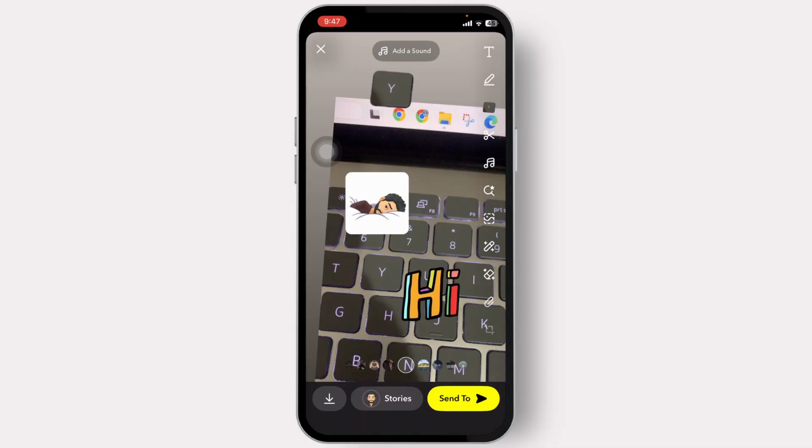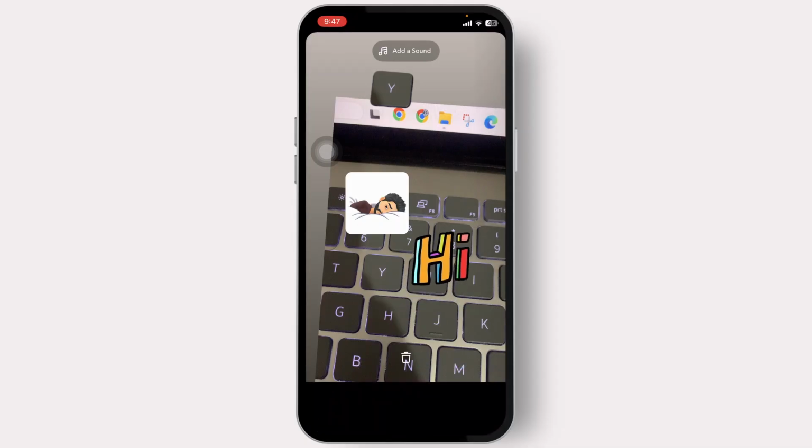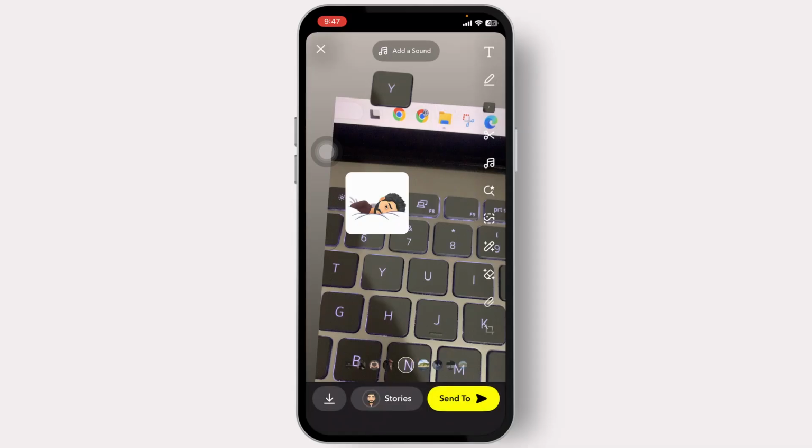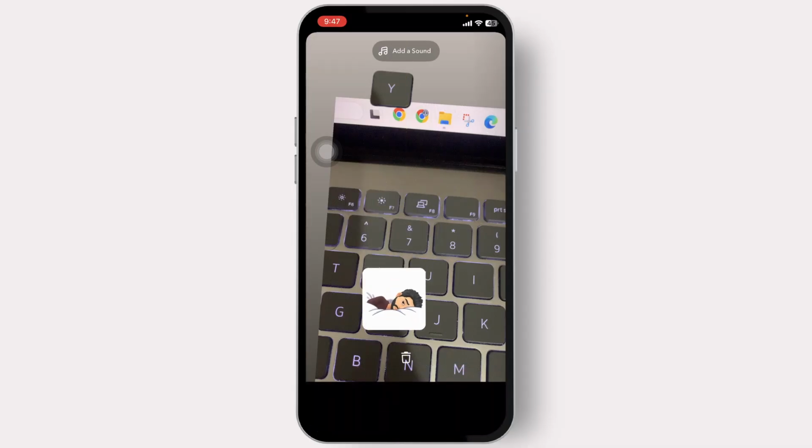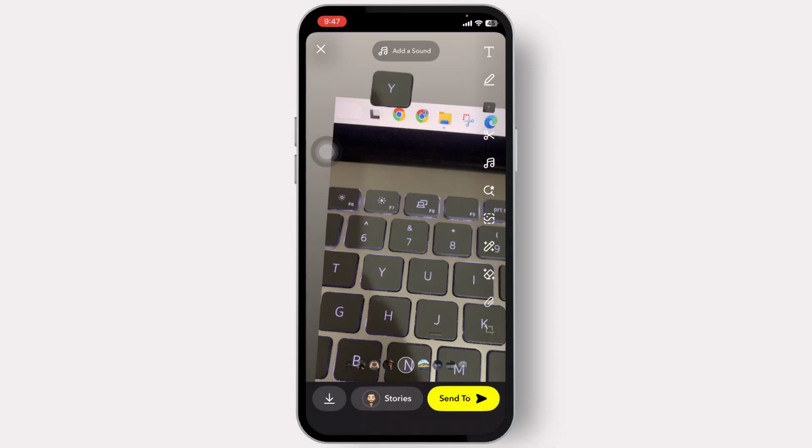Now to delete a sticker from your snap, what you'll need to do is select on the sticker, and if you drag it, you will see a trash icon on the bottom. Simply hover it over the trash icon and then release, and that should delete the stickers. So let me do that again. Drag and drop and you're gone.